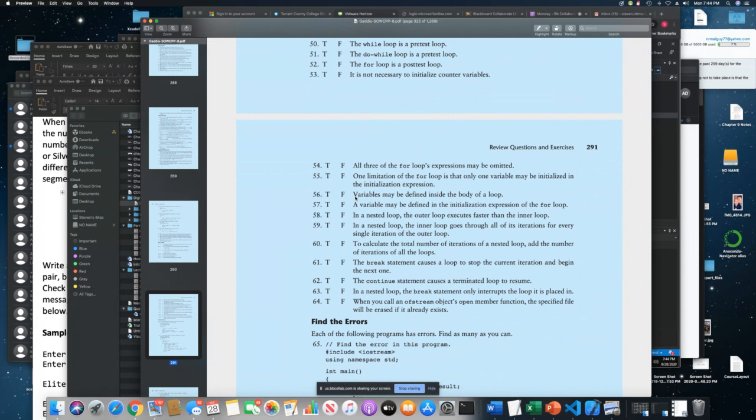55. One of the limitations of the for loop is that only one variable may be initialized in the initialization expression. Okay. True. No. It's not a limitation, because you can specify multiple initializations. You just have to have a comma. Yeah, but don't you have to have at least one? Oh, okay. Never mind.